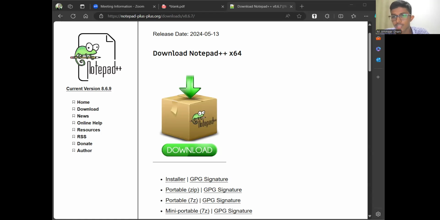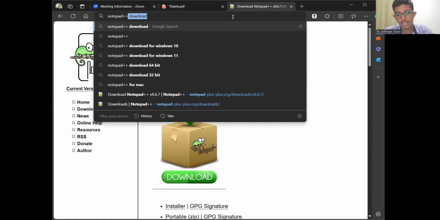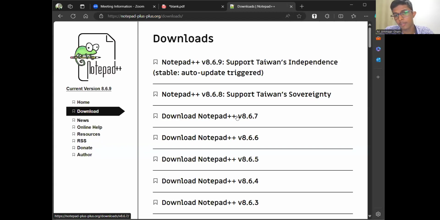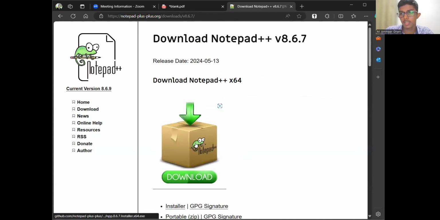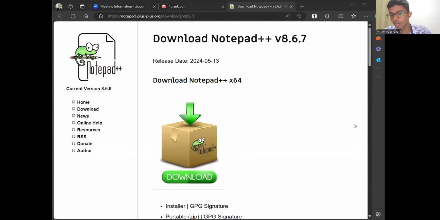9 of them have downloaded it. What about others? If you want me to repeat the steps, go to your web browser, type Notepad plus plus, download. Then head over to this link, download Notepad plus plus. I prefer downloading version 8.6.7. Click on that, and then click on this picture. Then automatically it will download a 4 MB application. Once you download it, double click on the setup and install it on your computer.